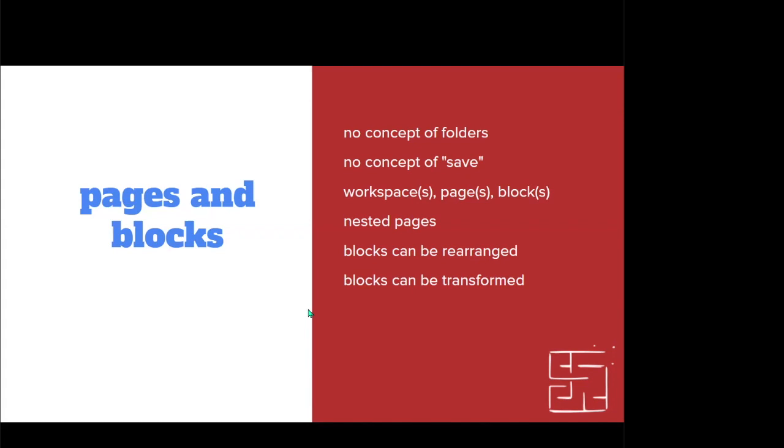You have workspaces. We've just created one. We have pages. We've just created two, actually nested. And we've created blocks, maybe 10 or so, just mainly text. But we've seen there that you can nest pages. We've seen that you can rearrange blocks, and we can also convert one block into another. So if you've got some text and you want to make it into a heading, you can do that and vice versa.